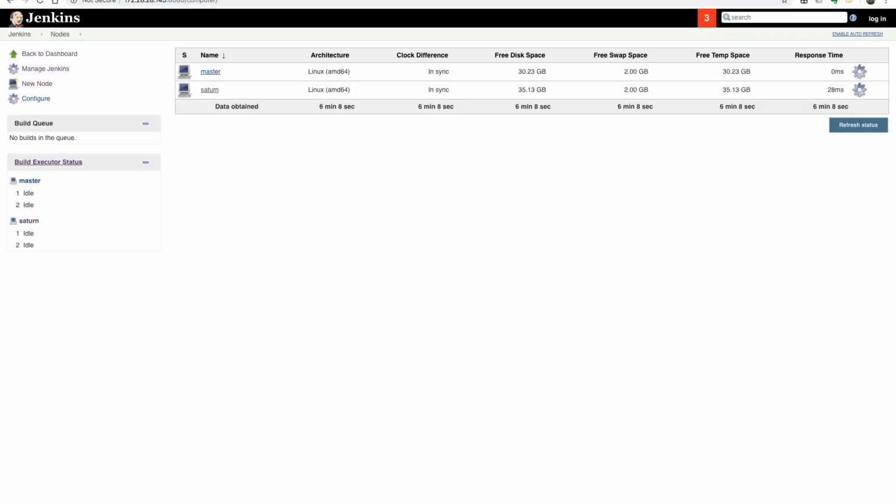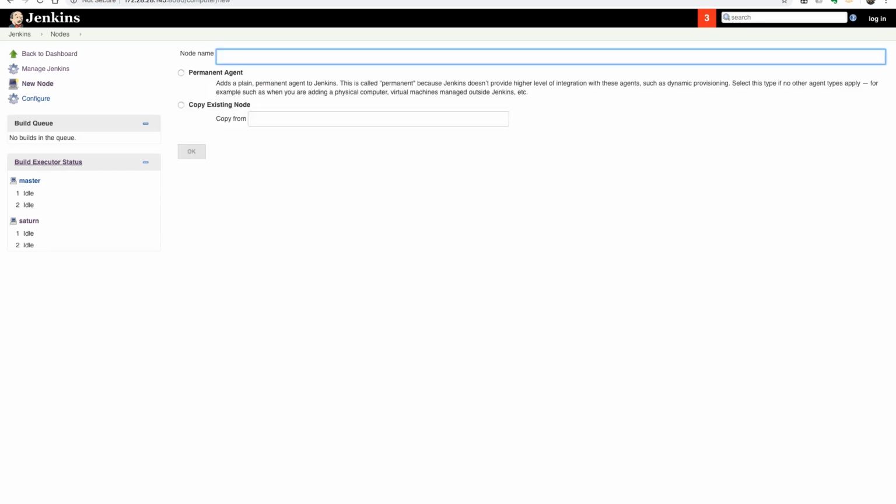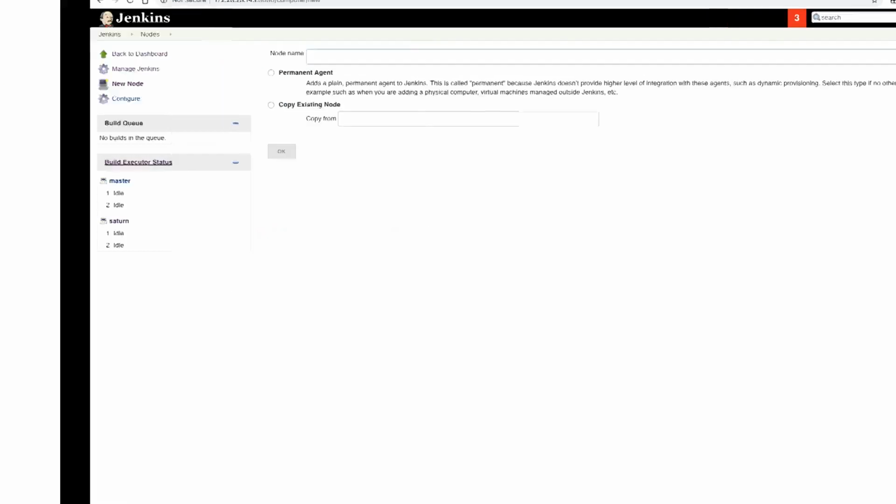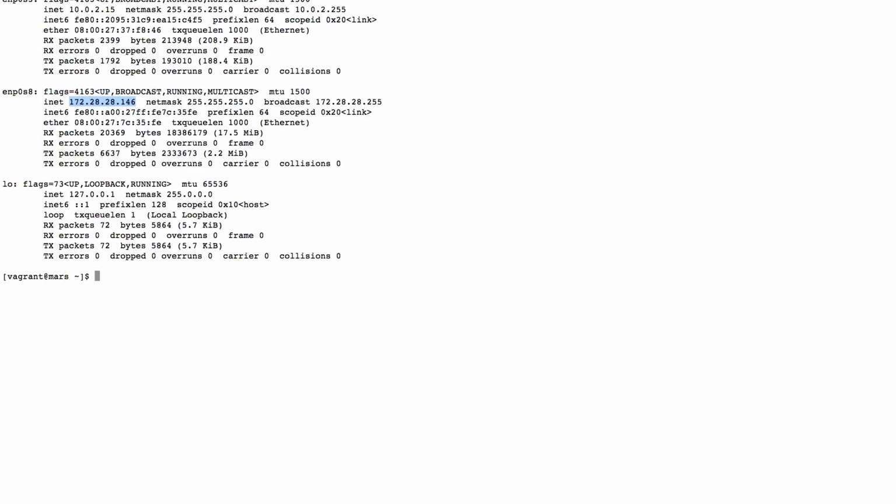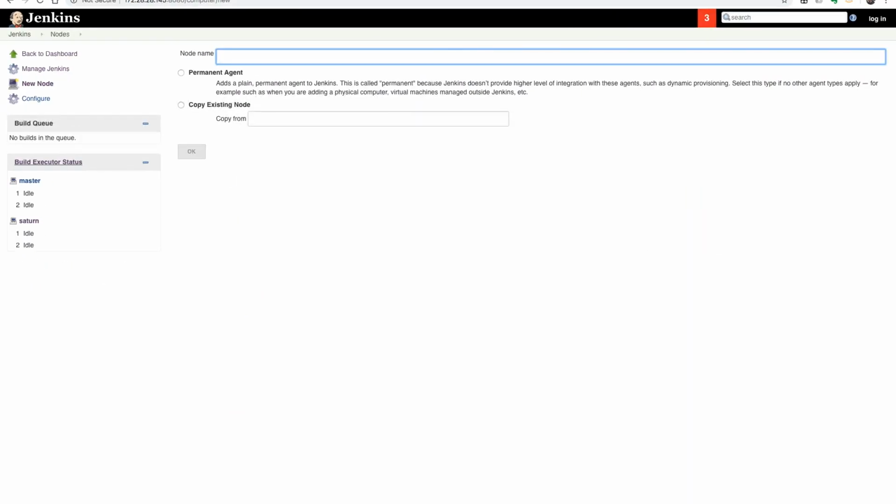Now let's say I want to set up a new machine, a new node I want to add here. Again, the process is simple. Click on New Node. I'll give the name of the host to identify, which is Mars in this case, because Jupiter is my Jenkins master. So Mars I want to add as a Jenkins slave. I'll give the name the same as the host so that it is easy to identify. Of course, I want this to be a permanent agent.